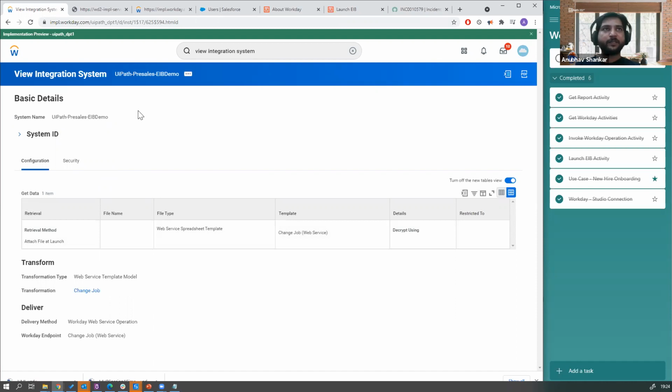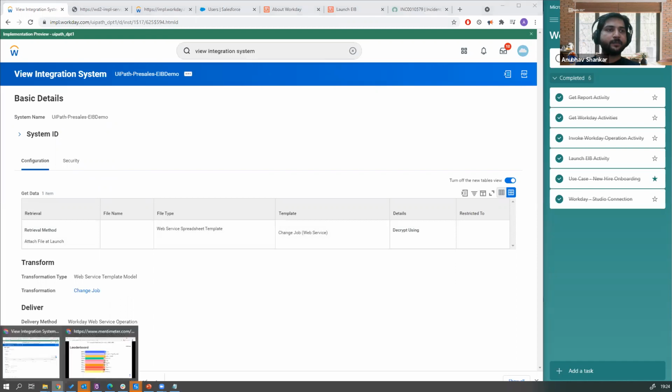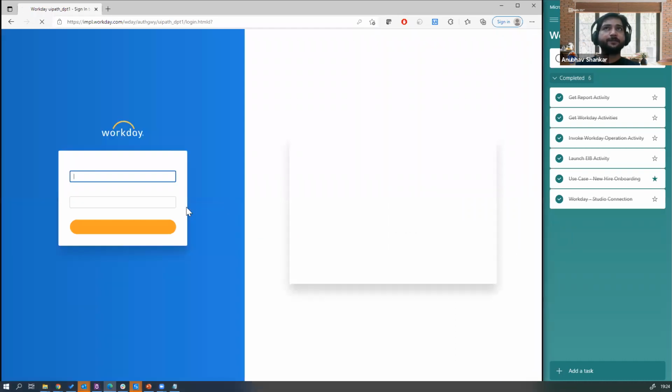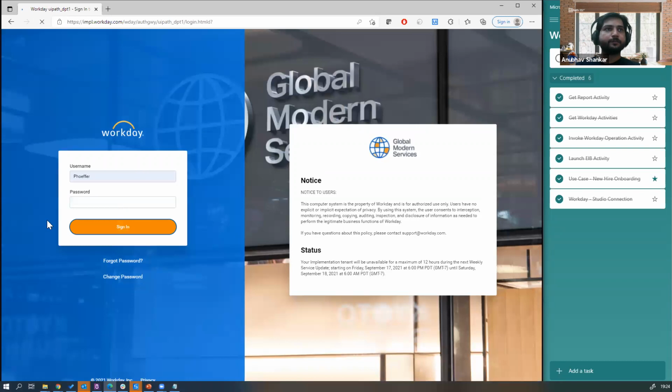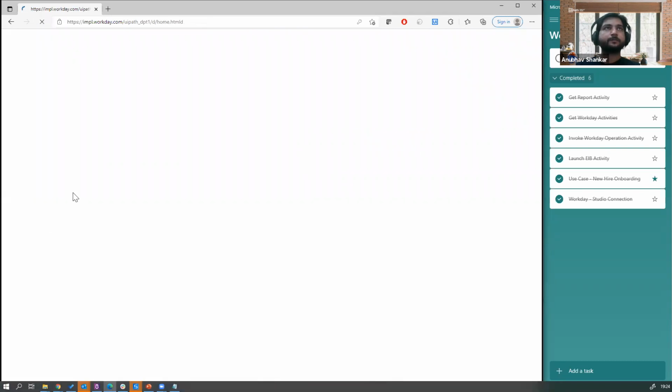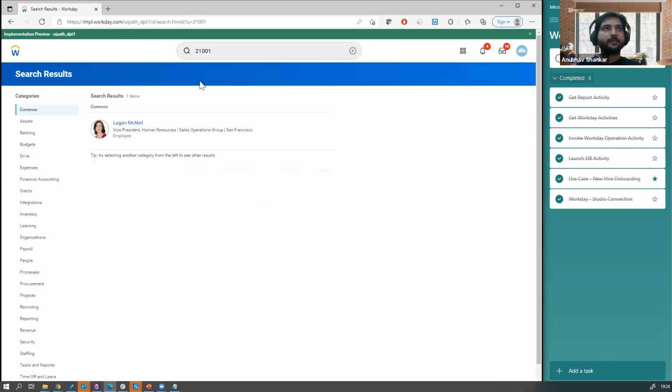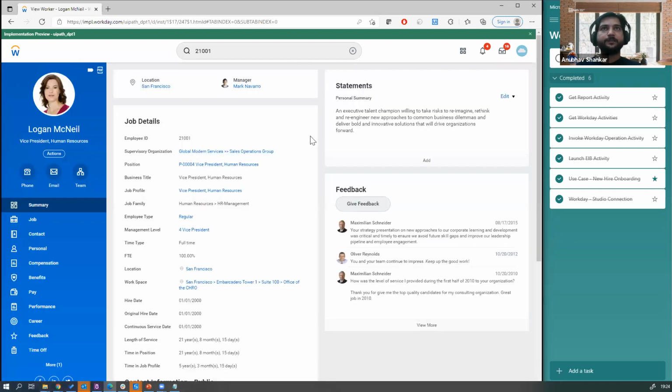For the sake of simplicity, I've kept only one item in here. This person will not be able to access it, so let me just sign in with another credential that gives me admin rights. So I'll just go to one. This is the user that I'm trying to force a job change with. We'll talk about how we are doing that in a bit.